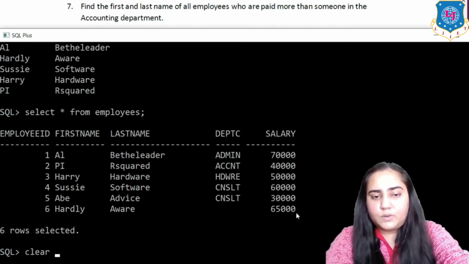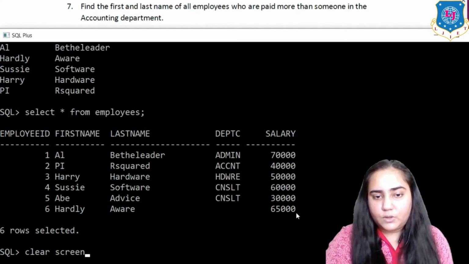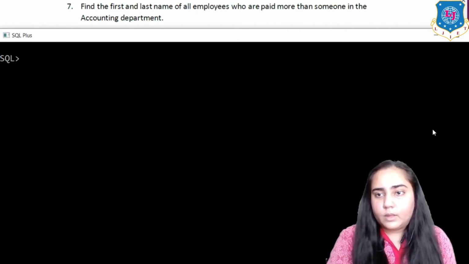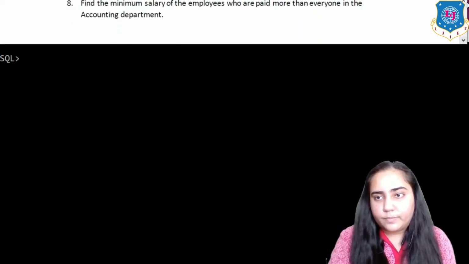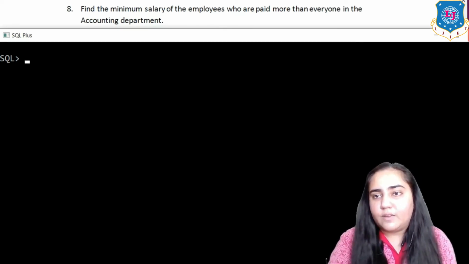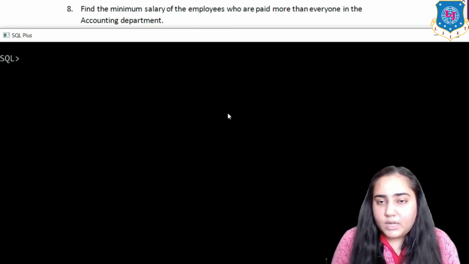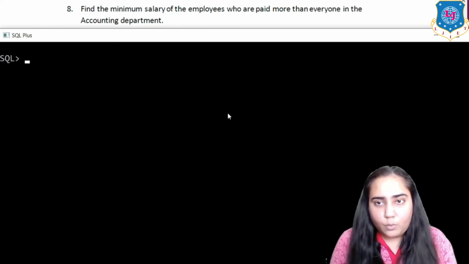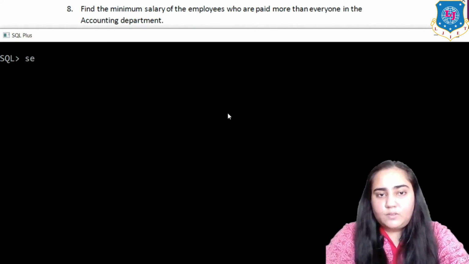And let's clear the screen now. You can of course pause and try it out on your own and then come back here. Now, the next and the last question that I'm going to do is this one. Find the minimum salary of the employees who are paid more than everyone in the accounting department. So this is slightly different. It says not more than anyone. The previous query said more than anyone, but this one says more than everyone in the accounting department. So this is a slightly different question. It can be solved in this manner.